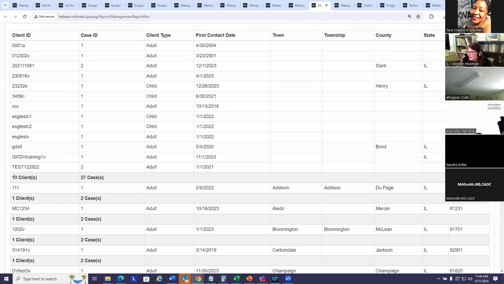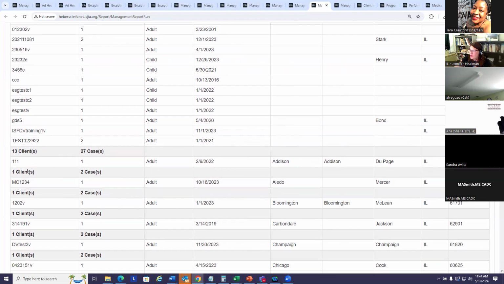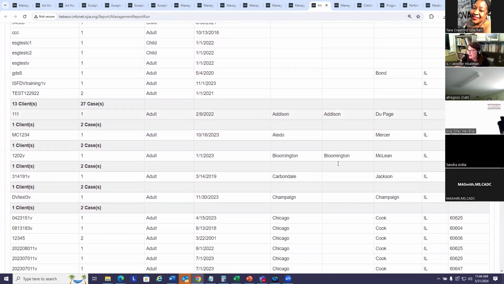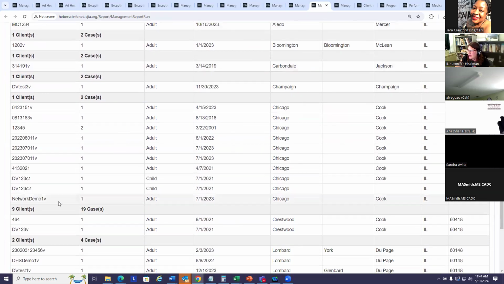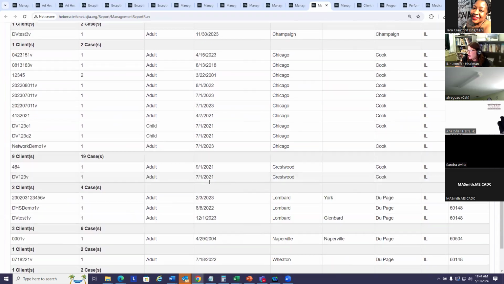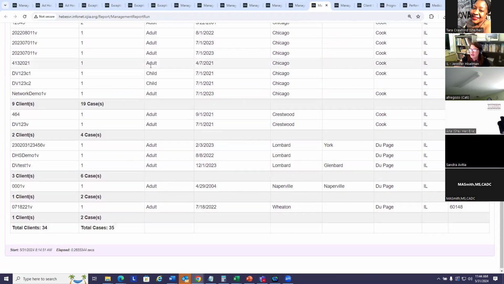It's not duplicating clients or other subtotals. But this tells me I have 13 clients with no town entered. I have one client in the town of Addison, one from Aledo, Bloomington, Carbondale, 9 from Chicago, and so forth. So that can come in handy.